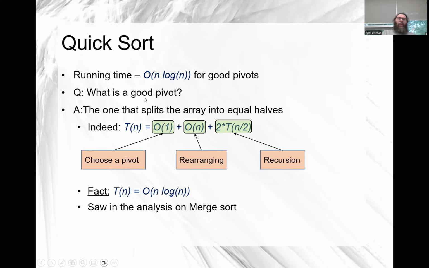So this means that if we have a good pivot, namely if it allows us to break the array into two halves, then the running time would be n log n. Good. And n log n, this is what we want from the sorting algorithms.